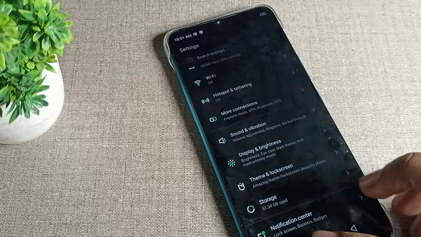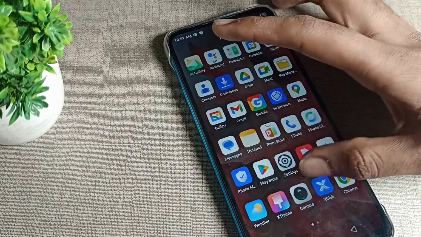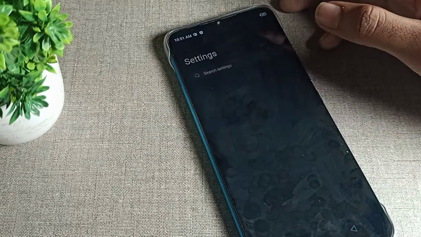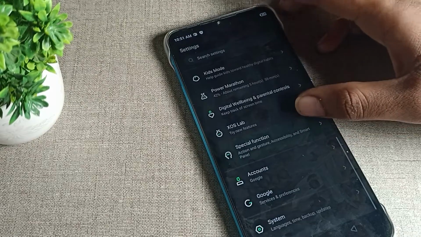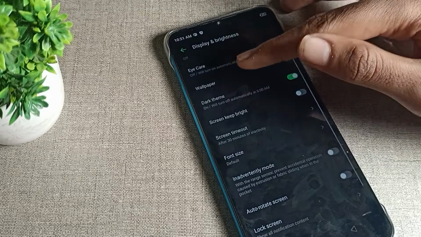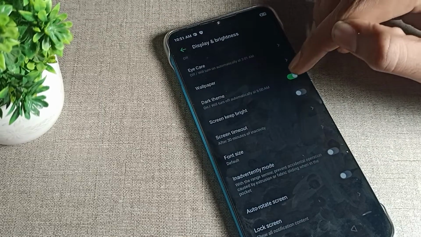First of all, you will have to open your Infinix phone's settings. After opening the phone settings, as you can see, this tab shows settings. So friends, we will click on my phone, then display and brightness. And friends, you can see dark theme is enabled. So you can disable it from the right side icon.